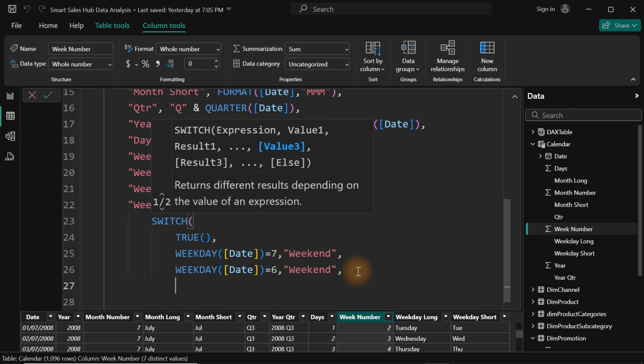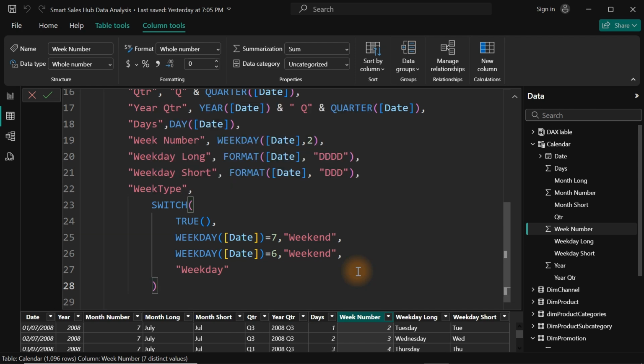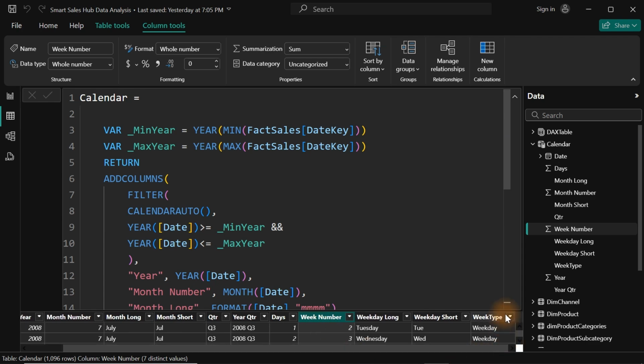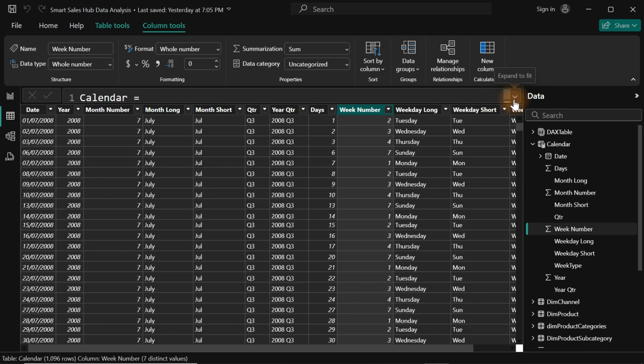Otherwise, right now, we want just nothing but weekday. So we can close our switch right here and hit our enter key to see what we have done, if it makes any sense. Okay, as you can see, we have the weekend and the weekdays right here.